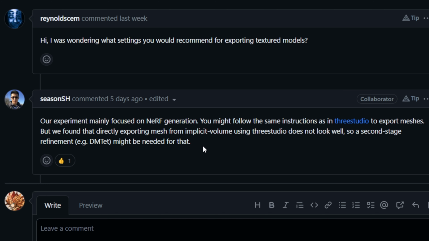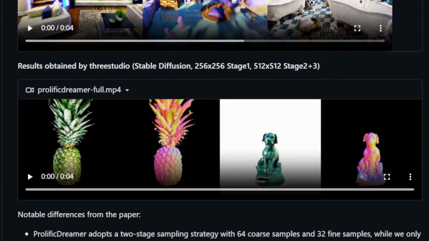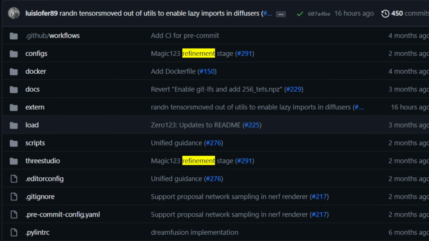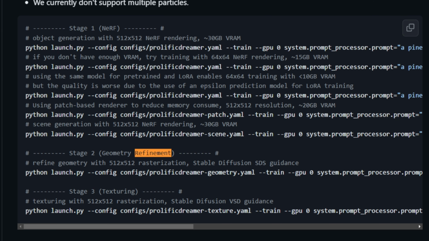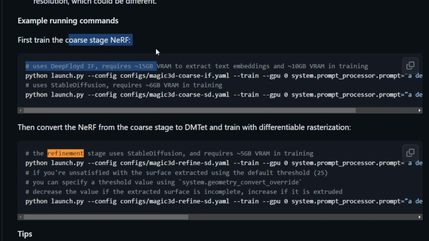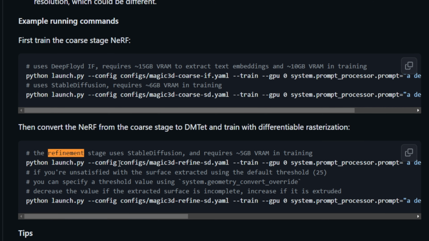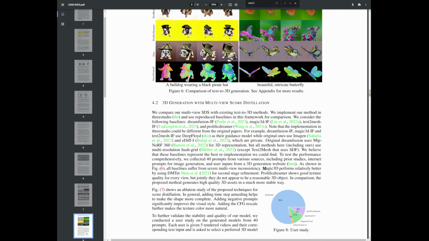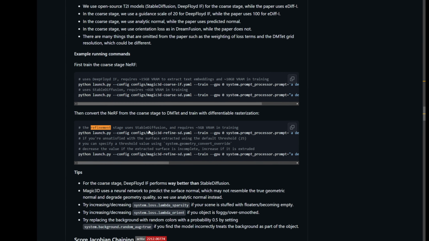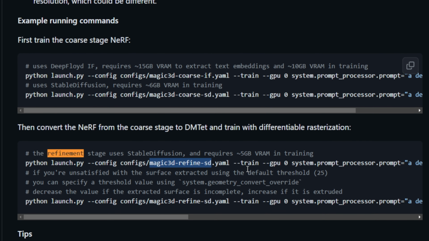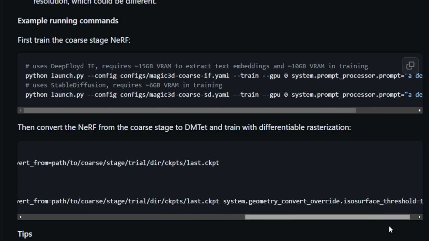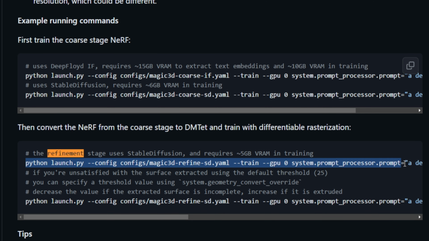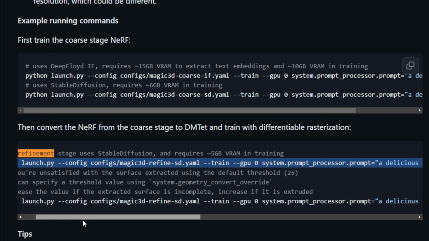Just click on threestudio, head over to the repository, and then there should be a refinement portion in the markdown. So here we go. You can think of the core stage NeRF as the first step that we did. And then the second stage would be, instead of having the mesh exporting, you would do a second stage refinement. As mentioned in the paper here, it says Magic3D. So here it's also using the magic3d-refine-sd.yaml file. So if you're curious in running this, just copy this and make sure all your file paths are consistent.